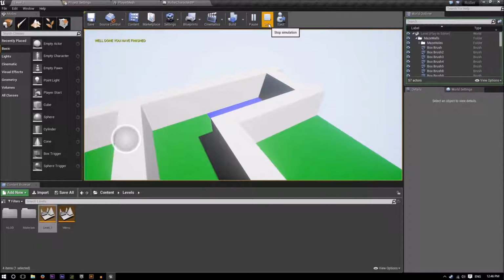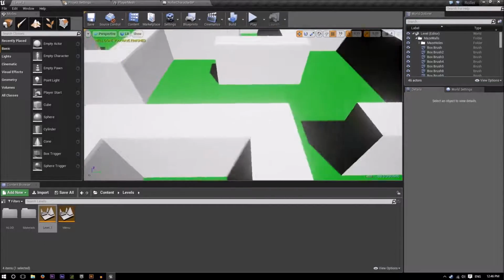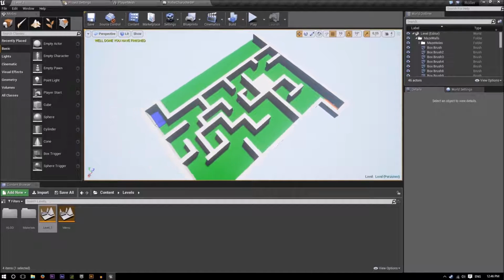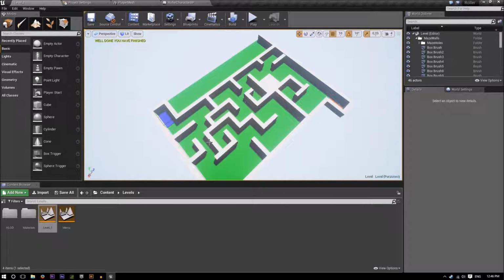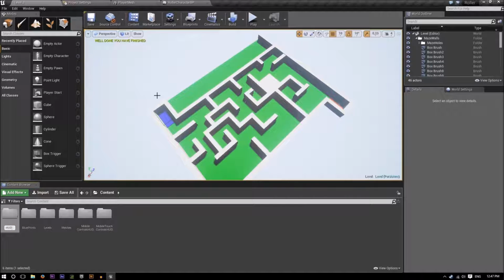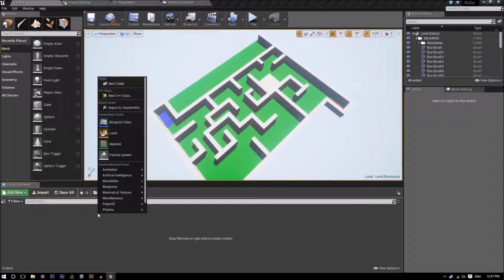Alright, so that's that. Now what we're going to focus on is the actual UI of our game. So what we're going to do is go back into the content folder, make a new folder and call this HUD. The reason we're doing this is because we can now create UMG widgets to actually make a HUD for the player to see.